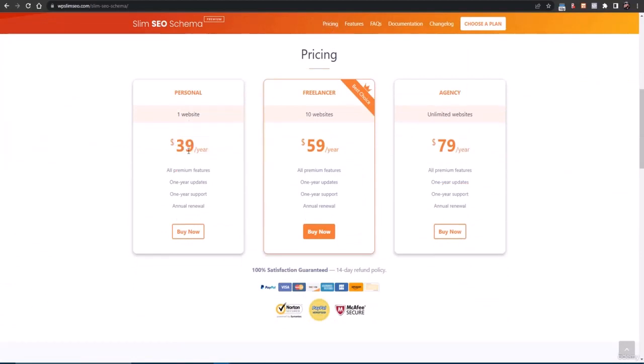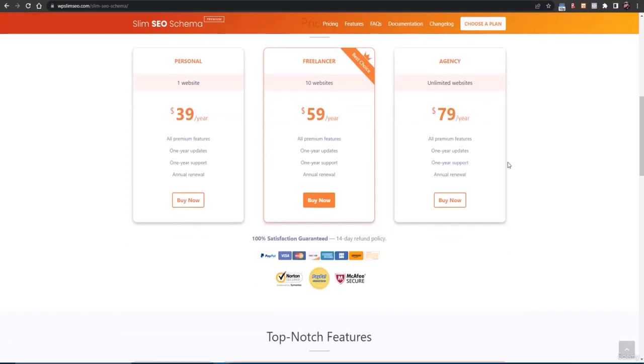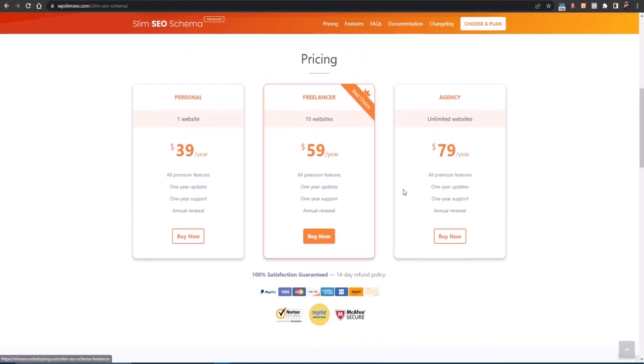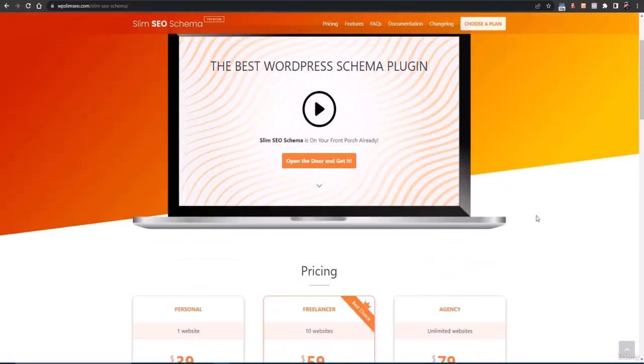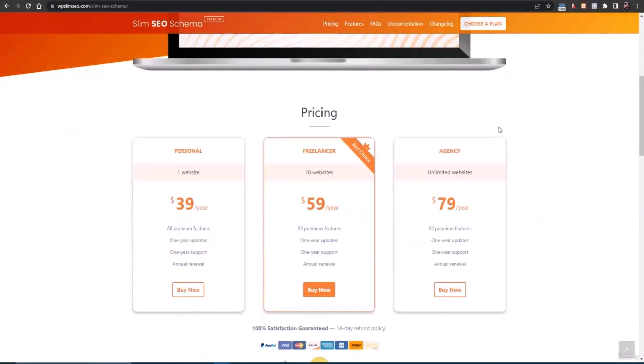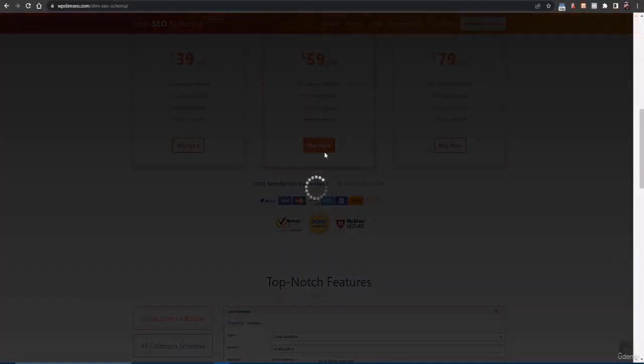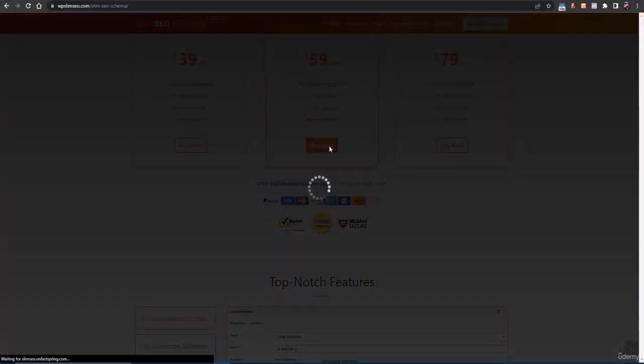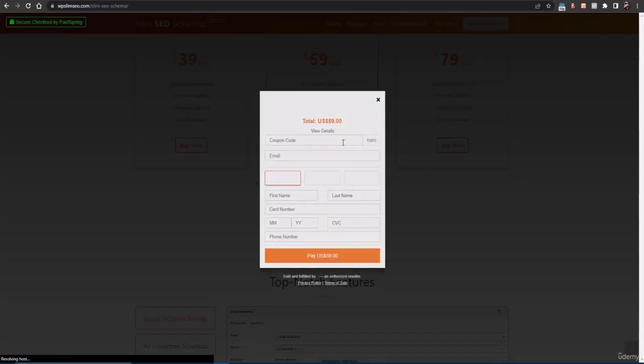Here you can see the personal plan is 39 per year with one website. The freelancer plan is 10 websites, 59 per year, and the agency plan is 79 per year with unlimited websites. So you can select any plan. Right now I have the personal plan, so what I will do is click on my account. If you want to buy, you have to click on buy now, and you can pay with PayPal, credit card, or debit card.